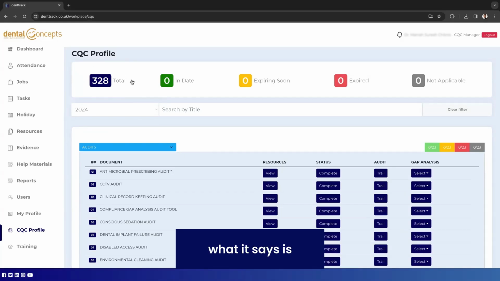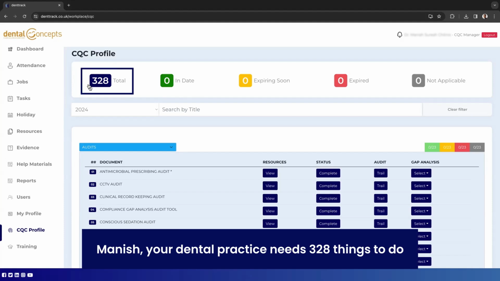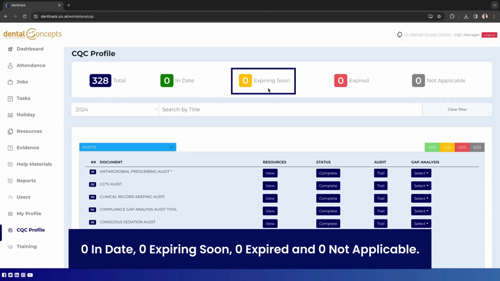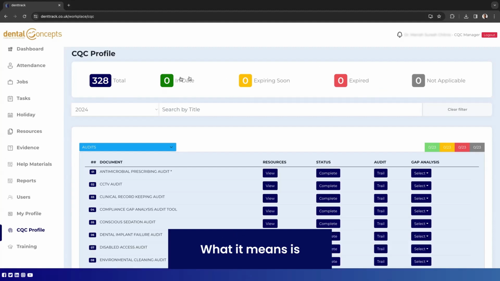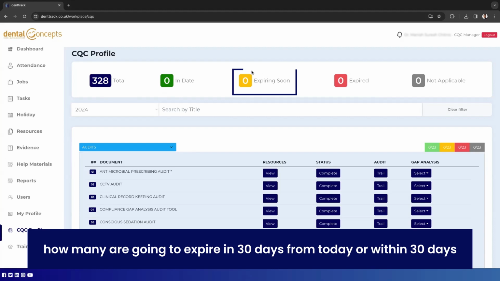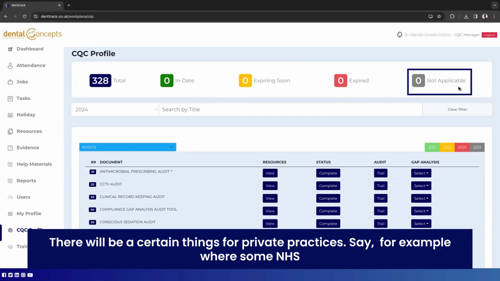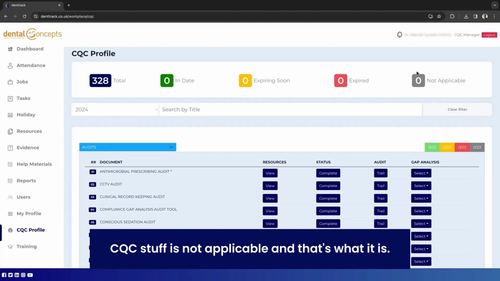What it says is, Manish, your dental practice needs 328 things to do because you're just starting with DenTTrack as a portal: 0 in date, 0 expiring soon, 0 expired, and 0 not applicable. What it means is how many documents are in date, how many are going to expire within 30 days from today, and how many have gone beyond their expiry date. There will be certain things for private practices, for example, where some NHS CQC items are not applicable, and that's what it is.